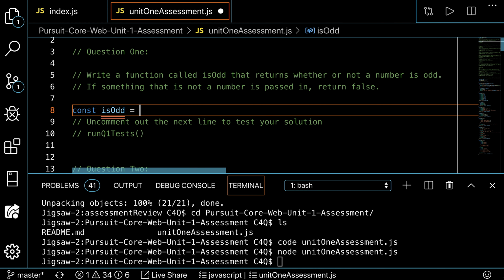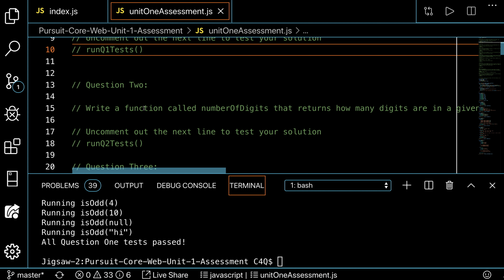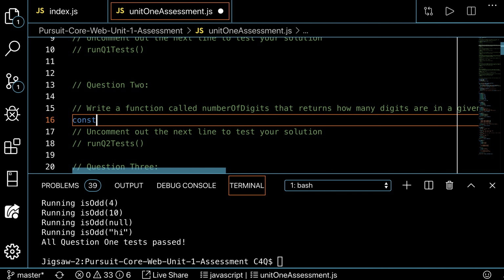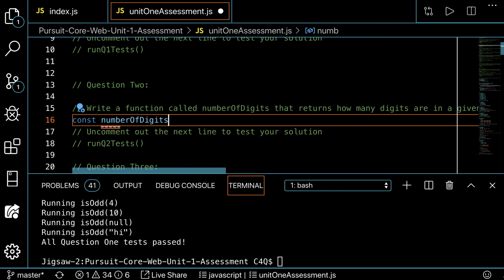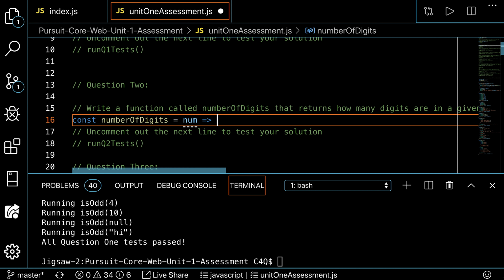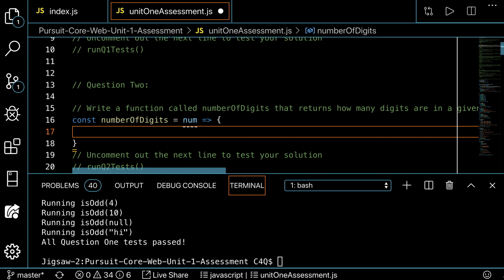Question 2. Write a function called numberOfDigits that returns how many digits are in a given number. So this is taking in some form of number. What I saw a lot of people do was create a for loop where they said let i equal 0, i is less than num.length. I saw a lot of that. If a number had a length property, what would be the point of the problem? We would just return num.length.